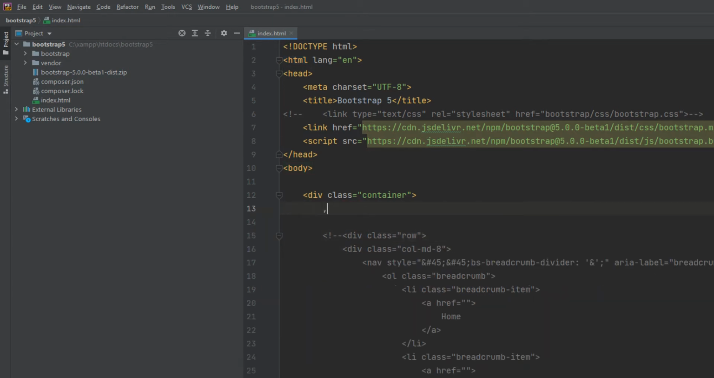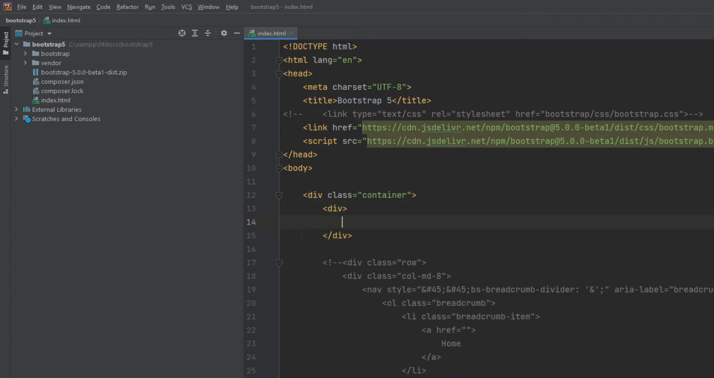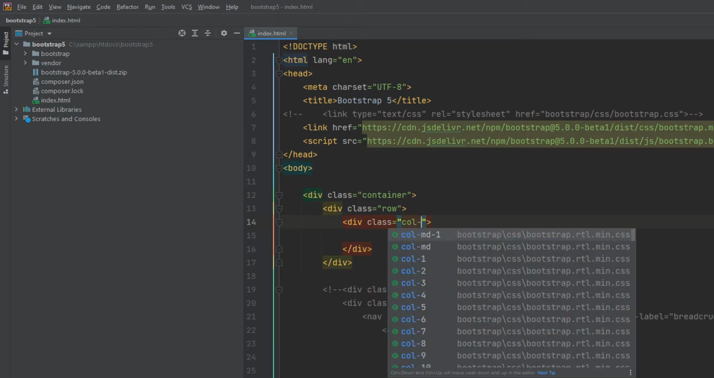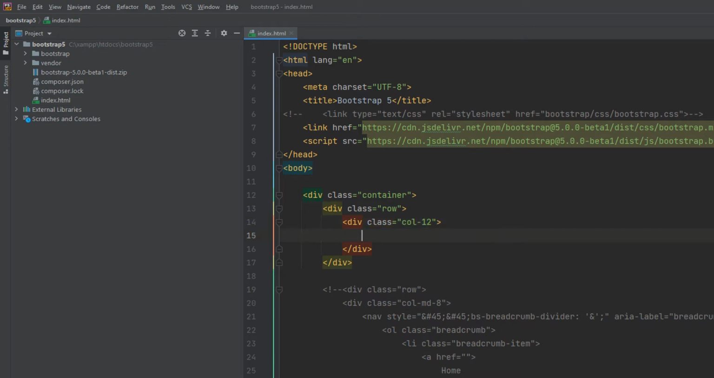Now I have a div. Don't worry if you are not familiar with classes like container, row, and column, col-12. Now I have a button. Just use the button class, btn btn-primary. So this is my button. Go to your page and refresh the page. As you can see, it says button.